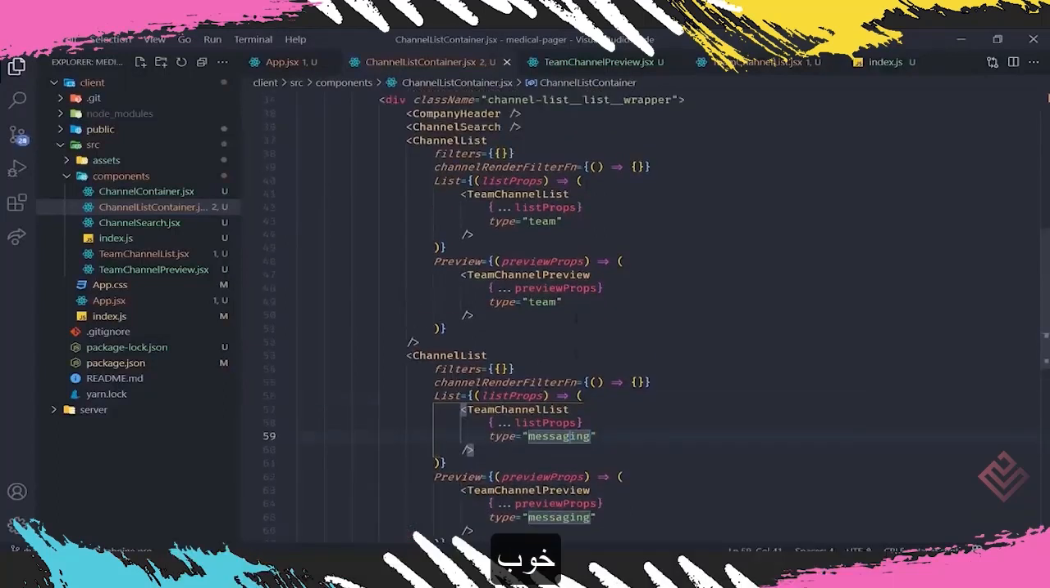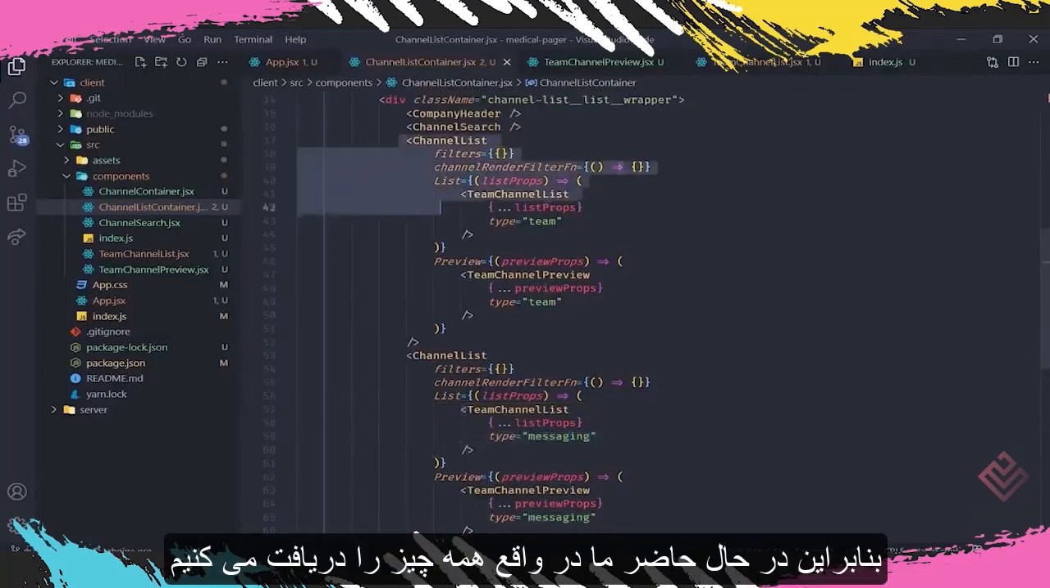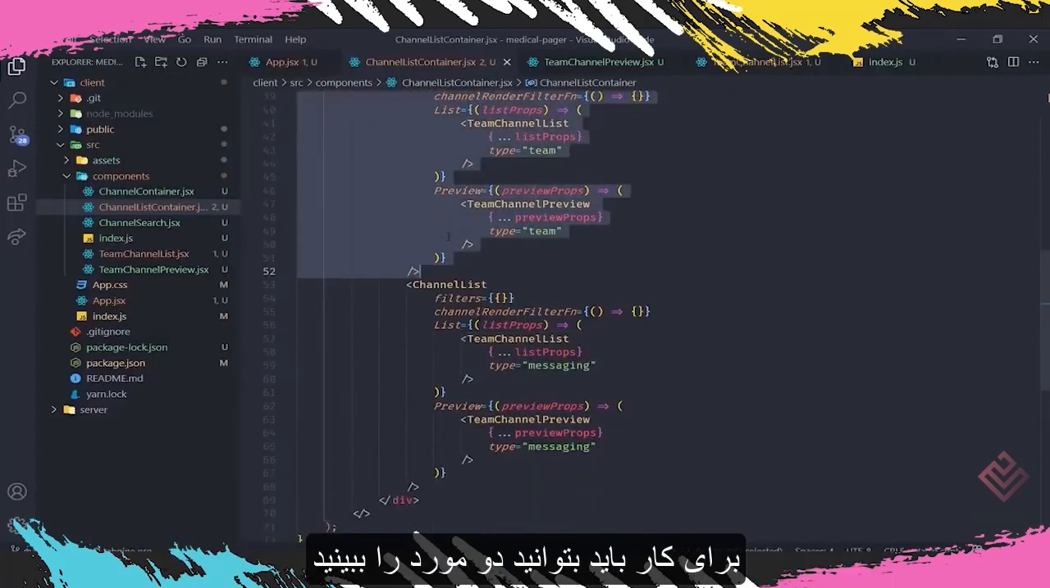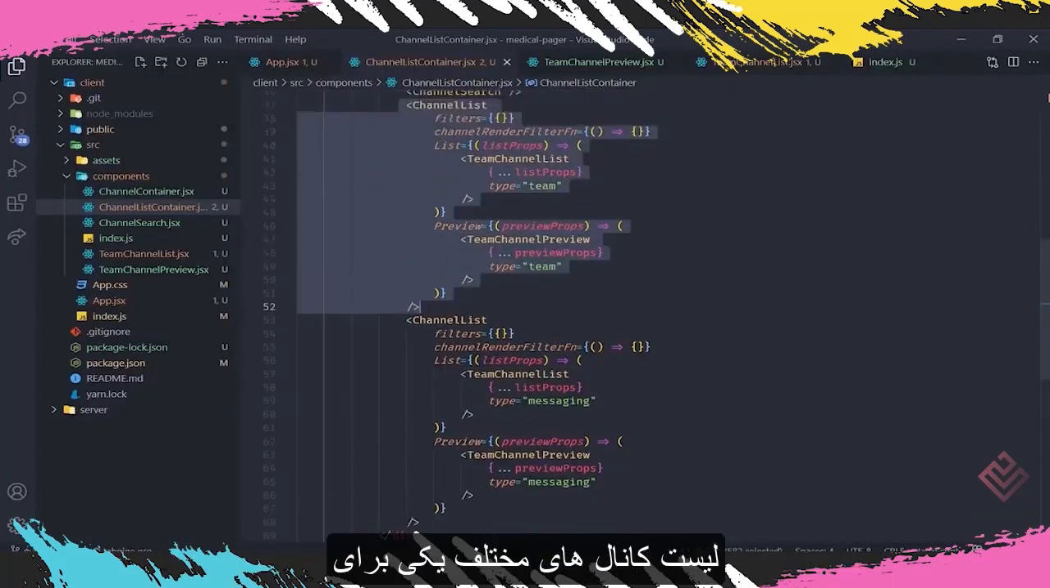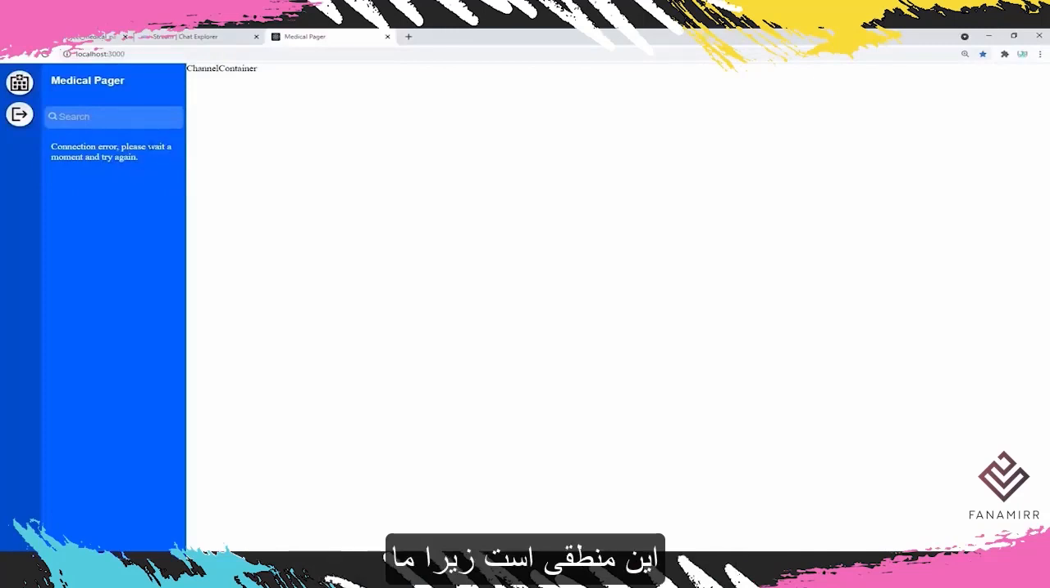So now, once we actually get everything to work, you should be able to see two different channel lists, one for the group messages and one for the private ones. Right now, we still have an error, and that makes sense because we are not currently logged in, we don't exist in the database, and there aren't any channels or direct messages.